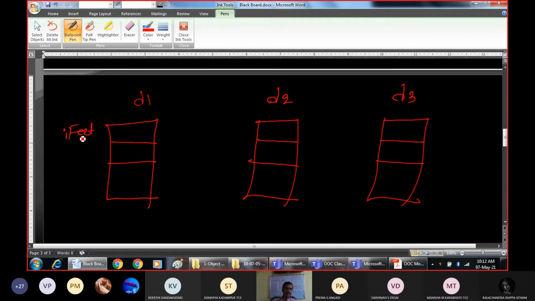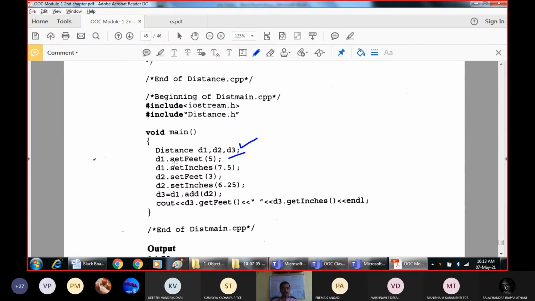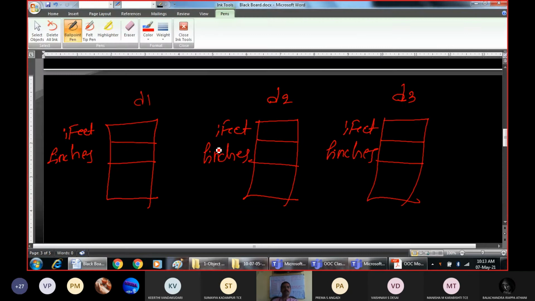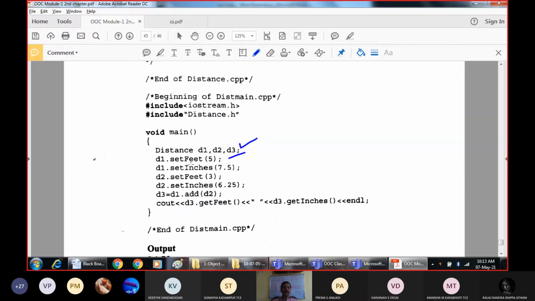And what are the data members? I feet and F inches. The same example is being taken everywhere. I feet value and F inches value, and likewise for the third object D3. What is the next statement? On the D1 object, we are invoking the set feet function with a value of 5. That means D1's I feet will get a value of 5. That is function invocation, how the function gets called. The function definition we have seen earlier, set feet of 5.